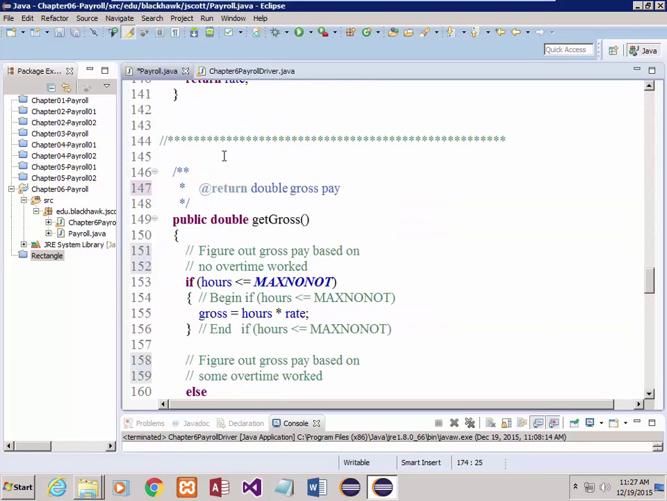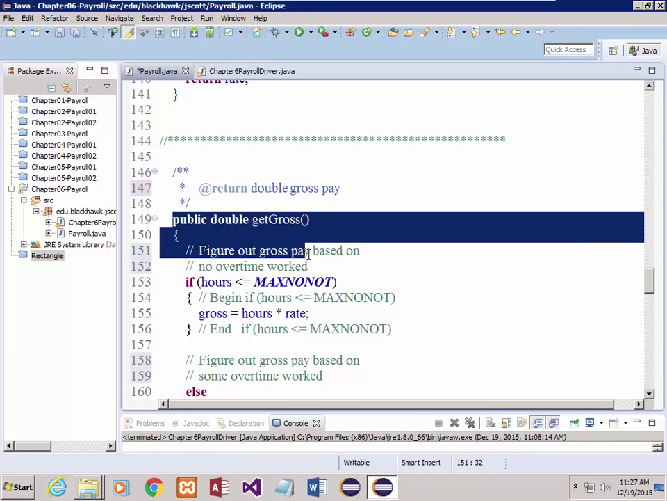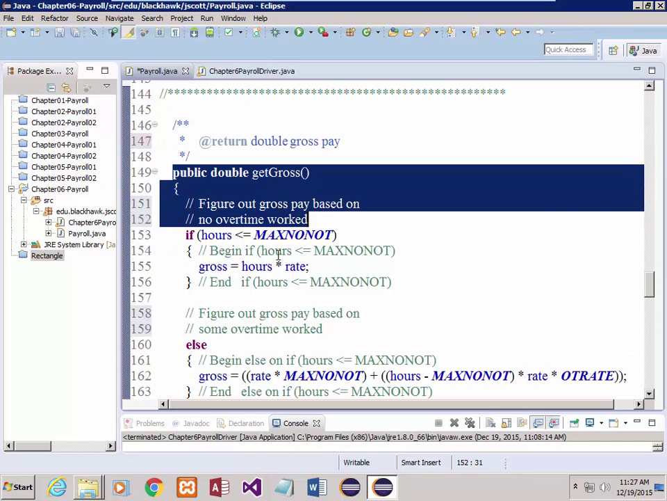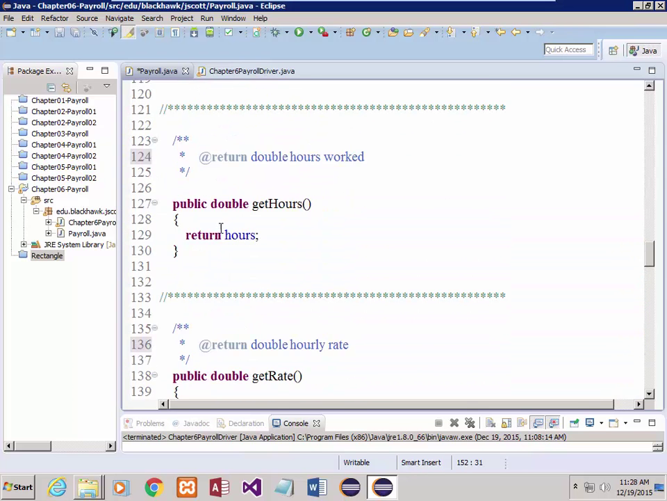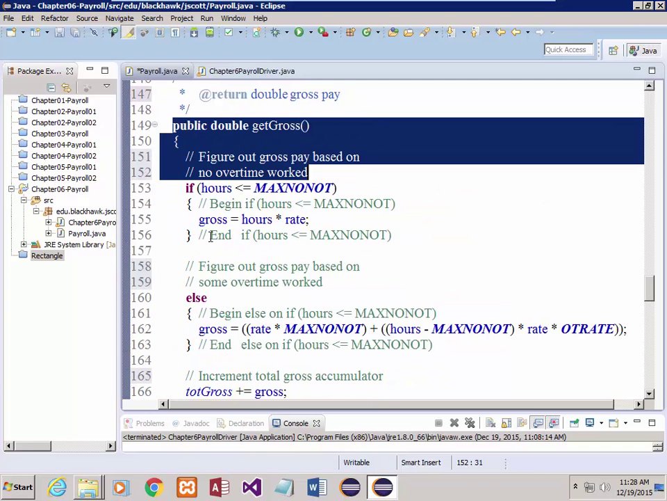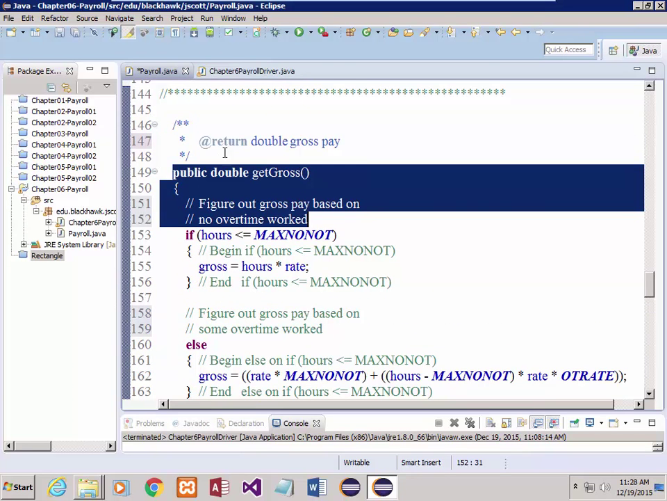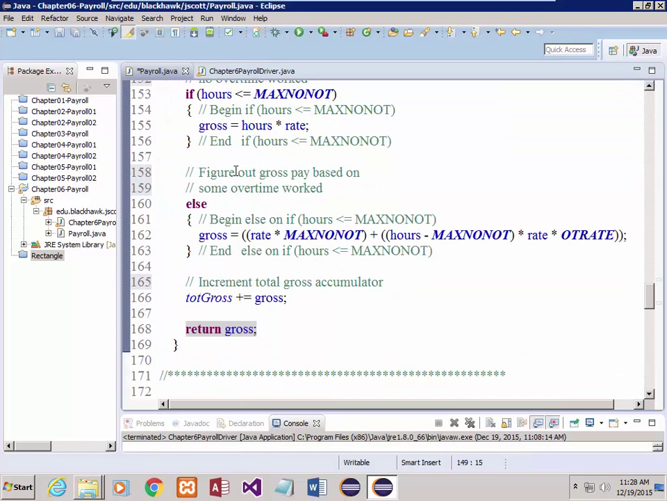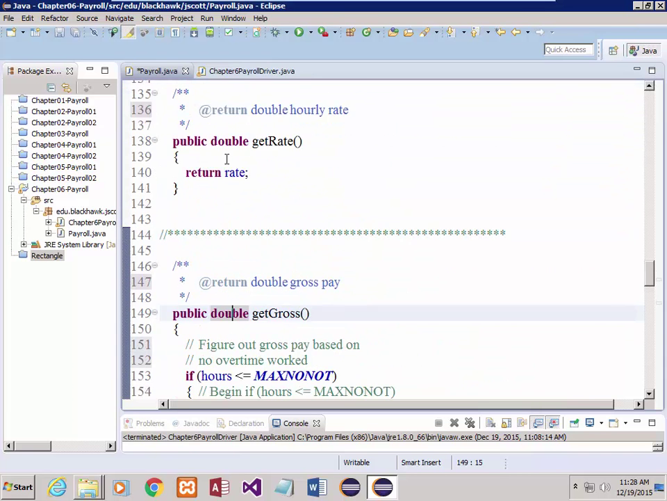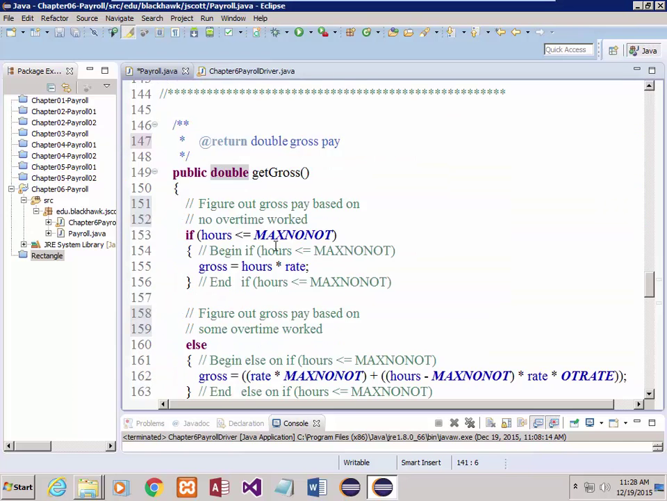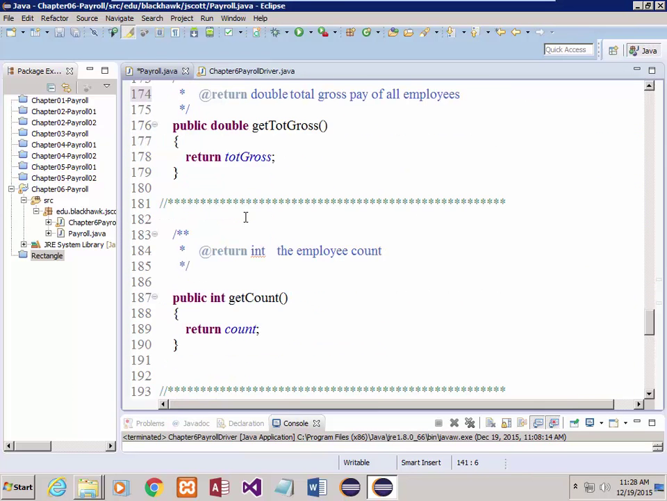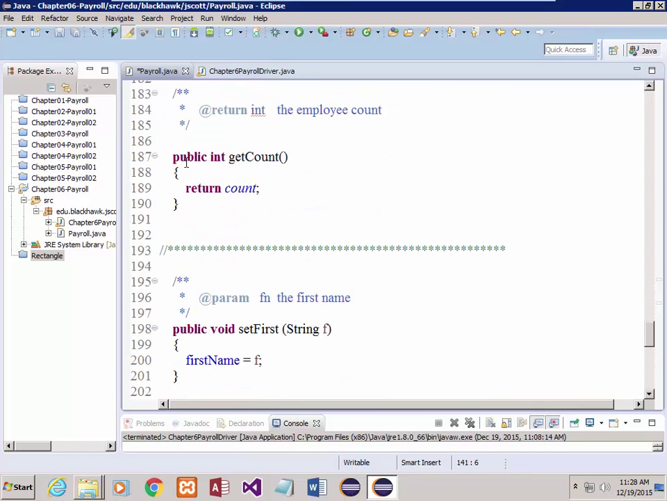You notice that other than this get gross, and again, we're doing it like that so we don't have any stale data, every other get routine, there's no calculations being done. It's simply a return. What you're hopefully noticing in here is, other than this get gross, which takes up about a screen's worth, the size of most of these routines, even with comments, is less than 10 lines. All right, then we've got our get count to give us our employee count.